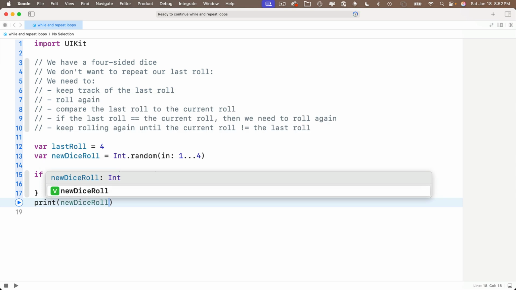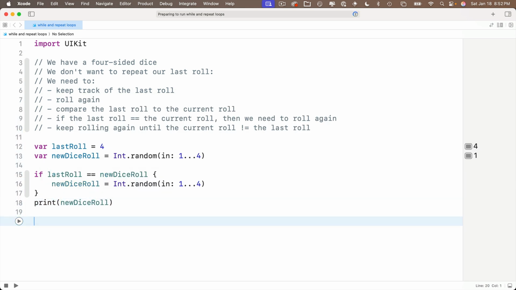And this is going to work fine as long as you don't roll a 4 twice in a row. That's actually a circumstance that should occur about 1 every 16 rolls. So I restarted my playground a bunch of times, and sure enough, eventually I ended up printing out a 4. How come? Well, this is what happens.